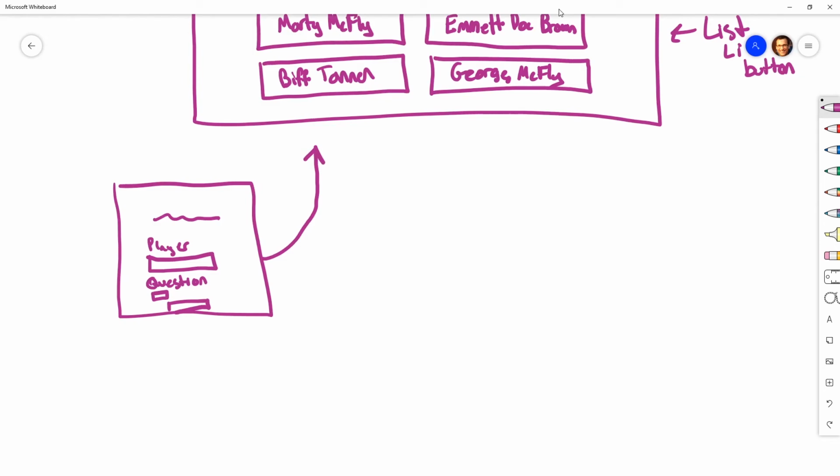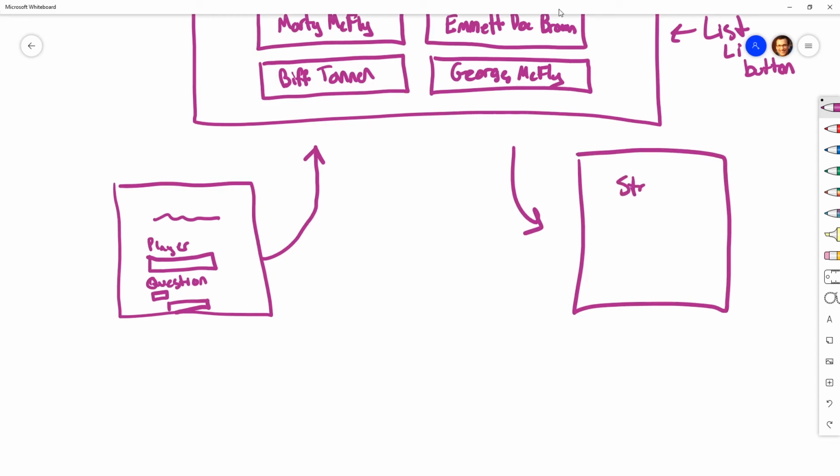And then after they go through a series of rounds, they end up at a final screen that has their stats. Like it has their name and their score and whatever else we want to put on there. Okay, so let's flip over to our code and start building this.